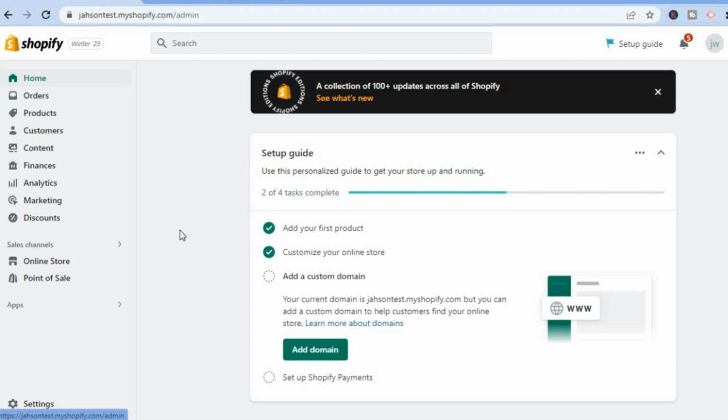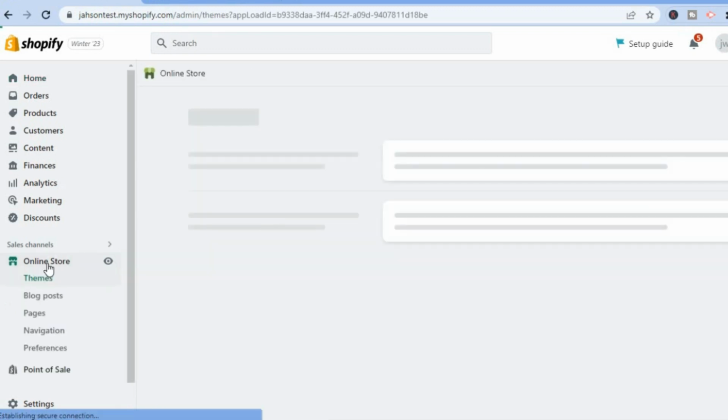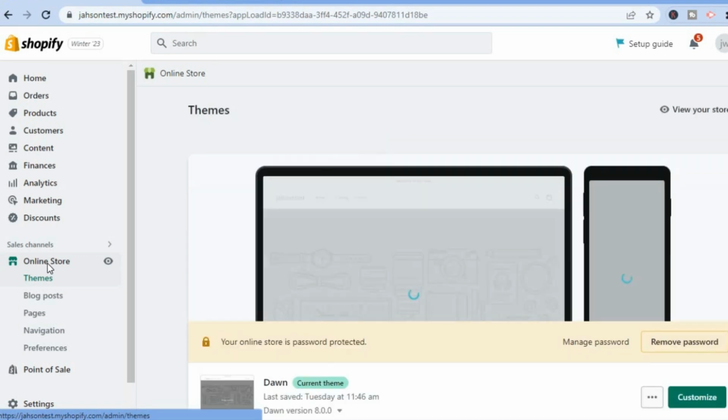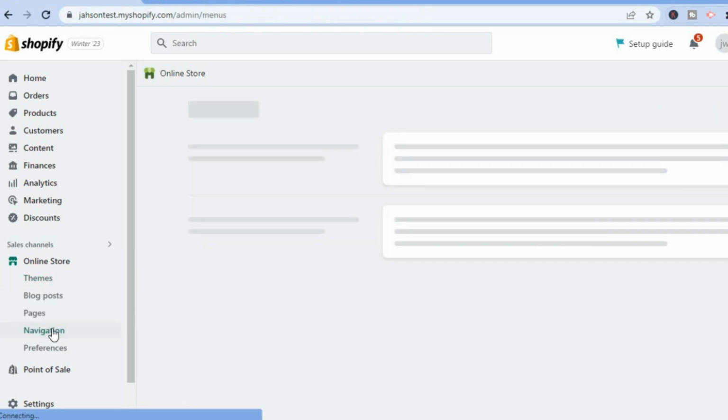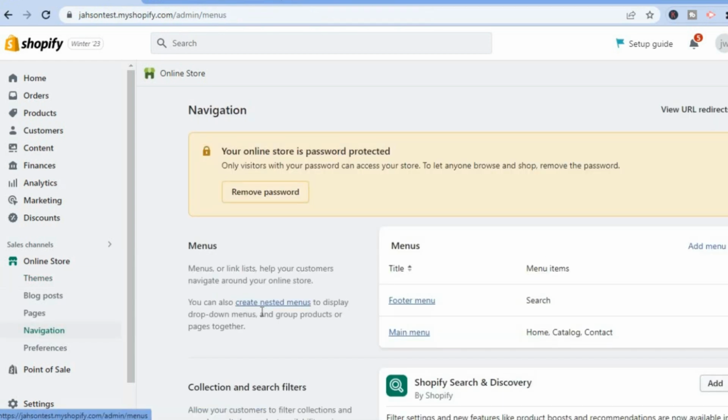The first thing you want to do, once on your Shopify admin page, is go over to the left-hand menu option, and right where you see online store, tap on that. After selecting online store, from here you're going to select navigation. After selecting navigation, you'll be redirected to this dashboard.